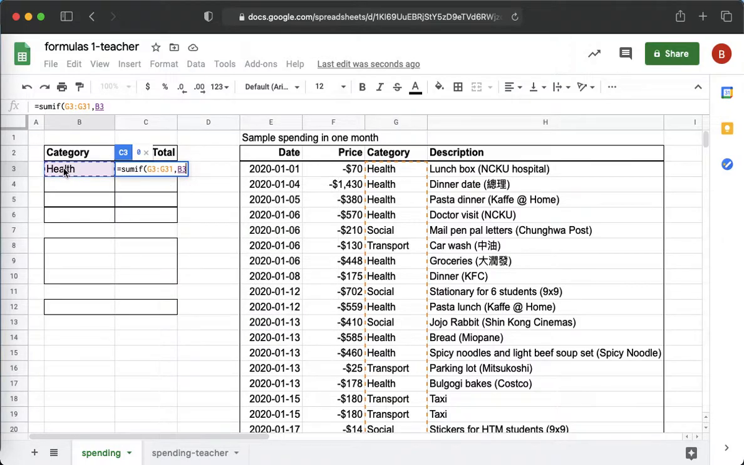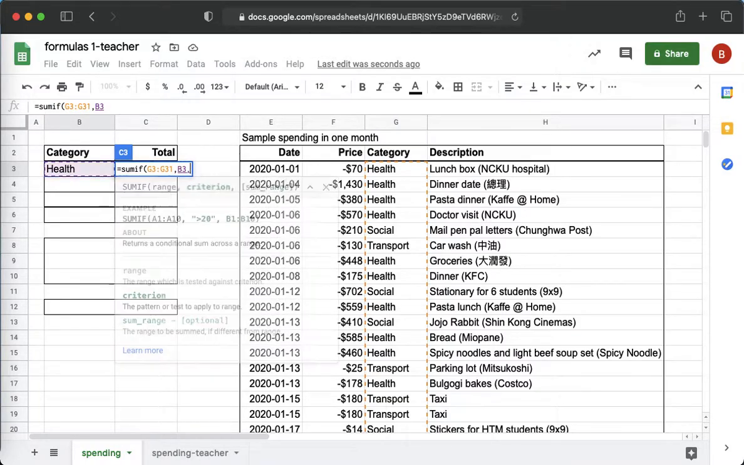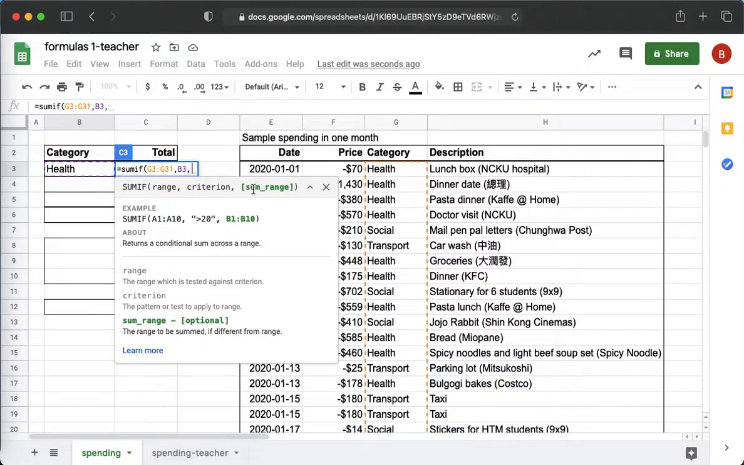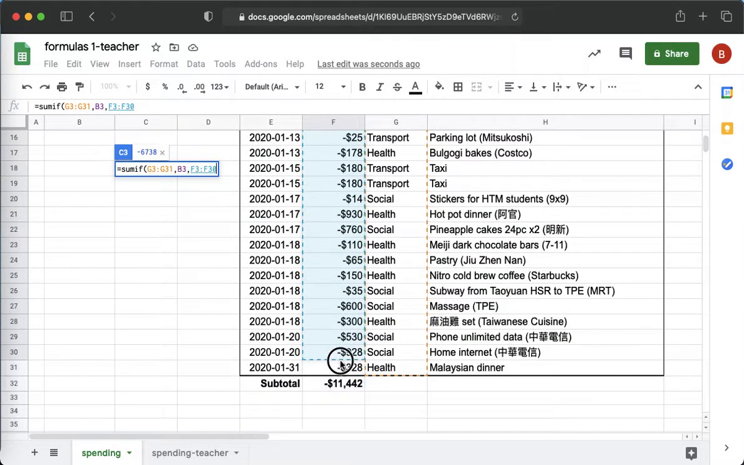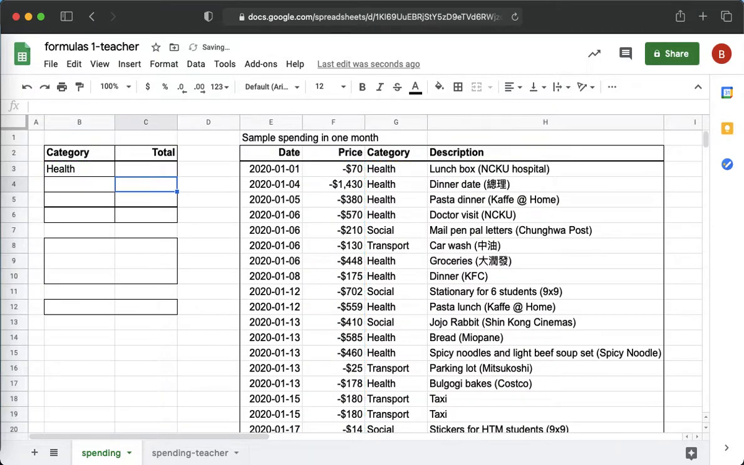So we'll click on this cell and press comma again. And then you have to tell it what cells to add together, to sum. So in this case, we want to sum the price column. So we'll click from F3 down to F31. Okay, then we close the bracket, and then we press enter, and we have a number.